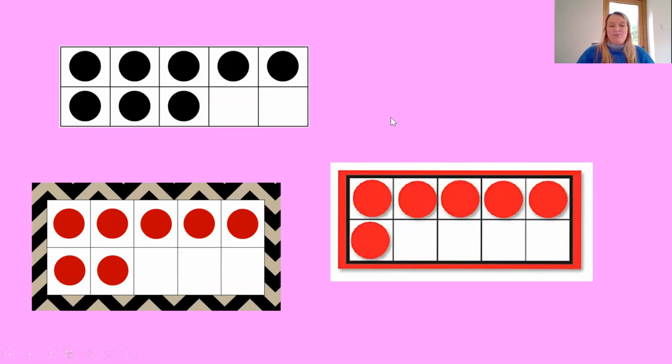Okay, one more, sorry. Can you find the tens frame for 8? There's only 3 to choose from this time. Can you find the tens frame for number 8? And again, you might want to pause the video to give you some time to count them if you need to.